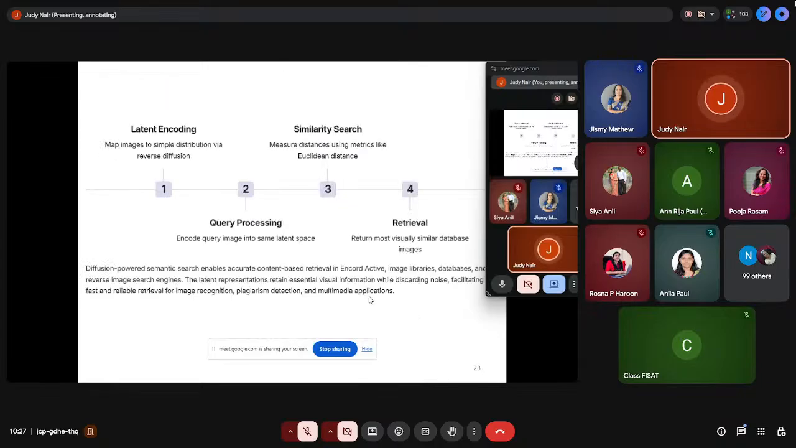So then that is it. Now we are talking about all this. There are different applications that are there.